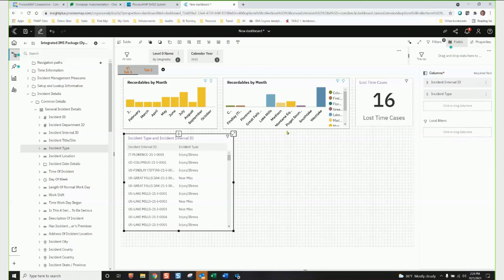Remember, these are only filtered by recordables. So this is going to have more data than these visuals. Once I click on this, it's going to filter these for recordables. At some point I can filter this to match these if you want, but let's just start building this. Okay, so incident type, let's bring in incident date.